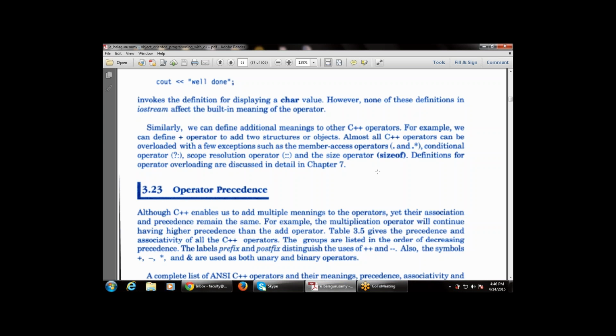What are the four operators? One is the sizeof operator. One is the member access operator, that is the dot operator. One is the conditional operator, that is the question mark operator. One is the scope resolution operator, that is the double colon operator. So these are the four operators that cannot be overloaded.